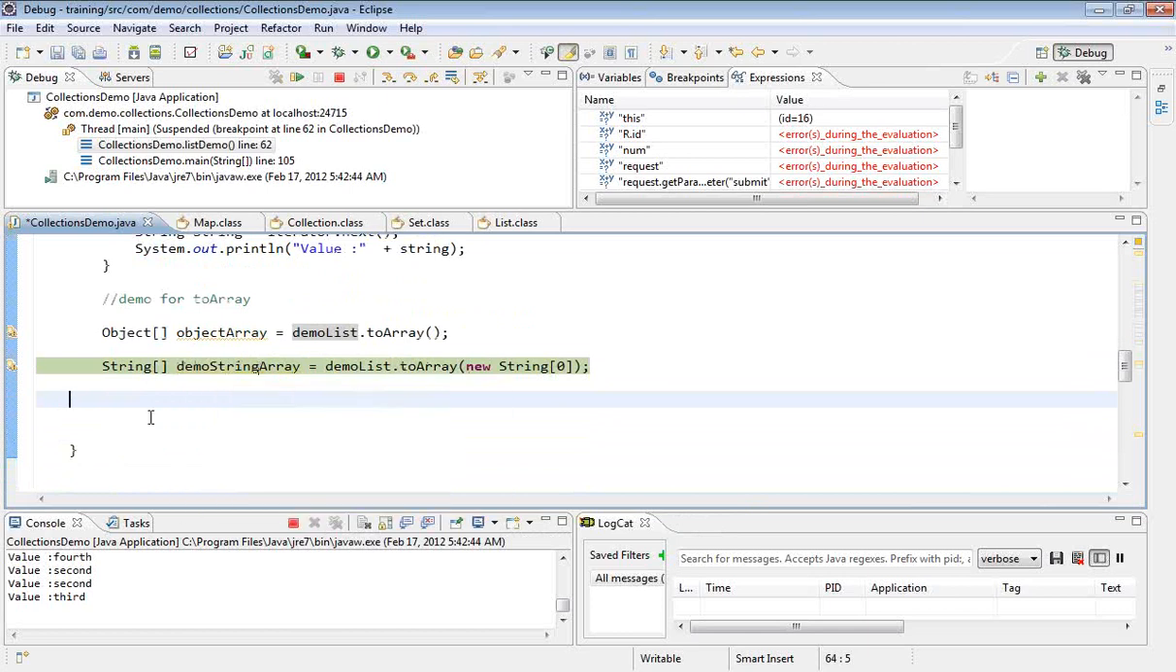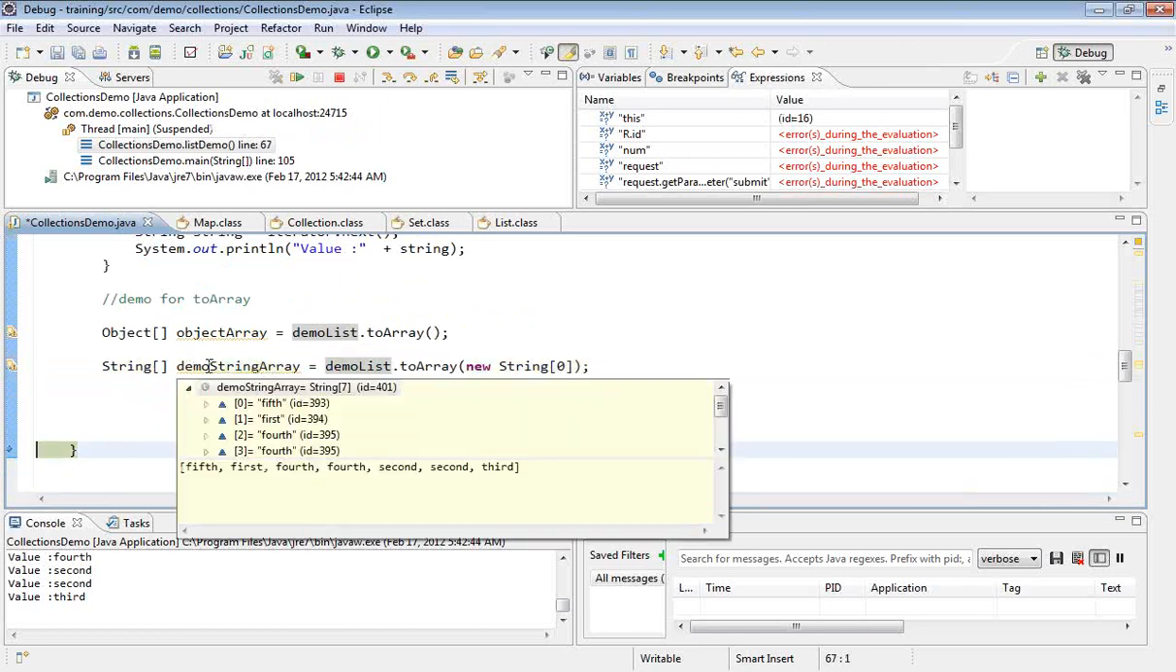Now, okay, let us look at this. Here, either you use demo string array or object array, they contain the same set of values, but the way you refer to them, it is of object type, and you cannot use that as a plain string. You need to do a typecast and cast the class to string and then use it. In case of string, it doesn't really hurt. It looks almost the same.